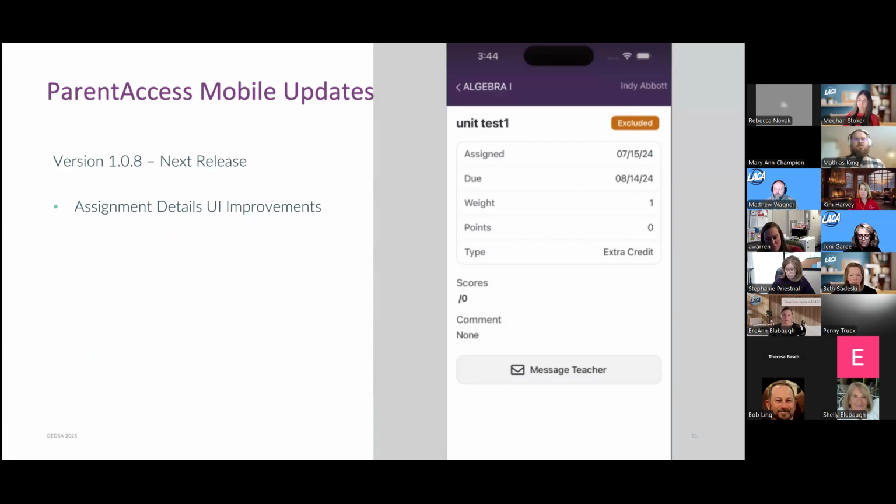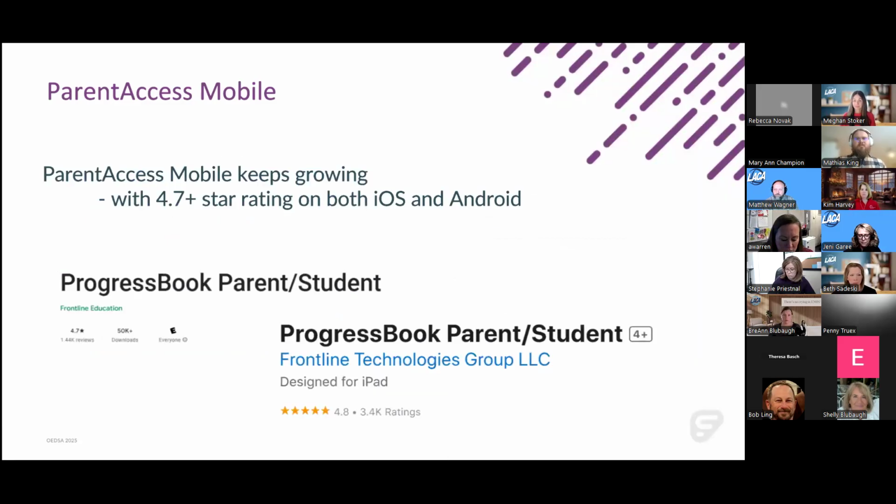So that is what is in 1.0.8. We have a pretty fantastic rating in the App Store. I don't know if all of your users even know that we have a mobile app, but this is what it's called. There was like a fake one out there. I don't know why anyone did that, but got to make sure that people actually search for this title.